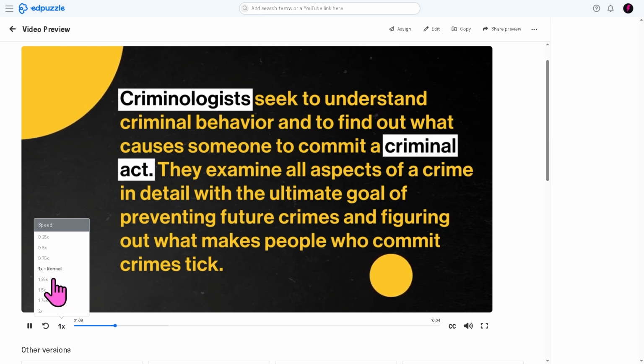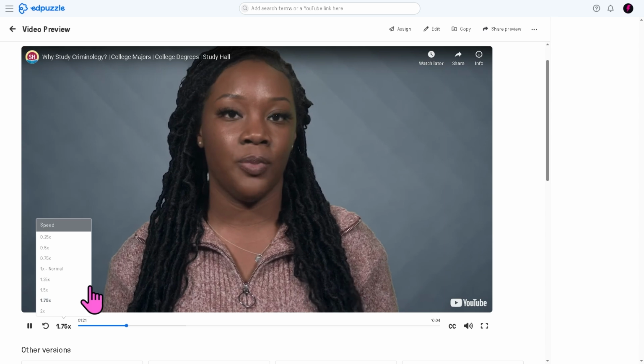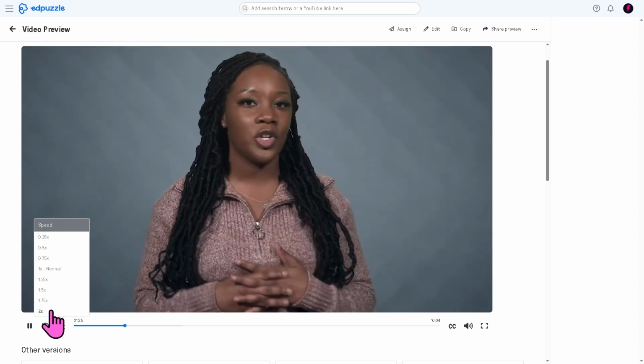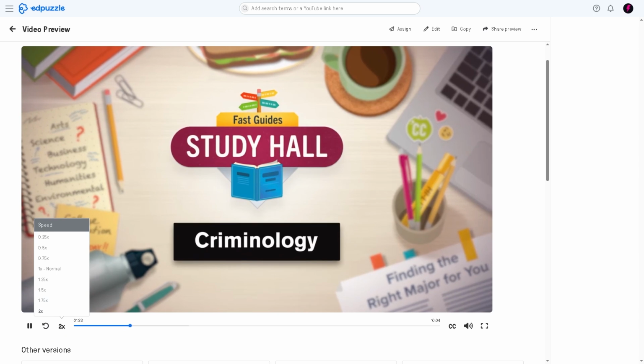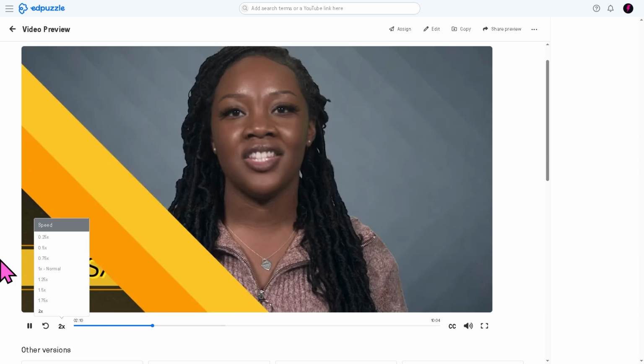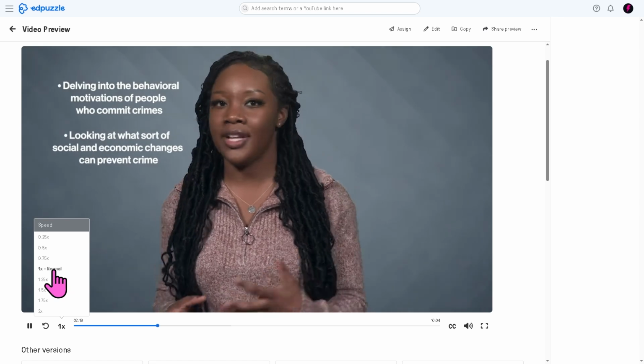Of course, you can use 1.25, 1.5 times, 1.75. As you can see, it's changing, right? If you choose twice the speed, you'd be able to, of course, kind of fast forward. Now, if you want the video to be reverted back to its normal speed, just click the 1 times normal.